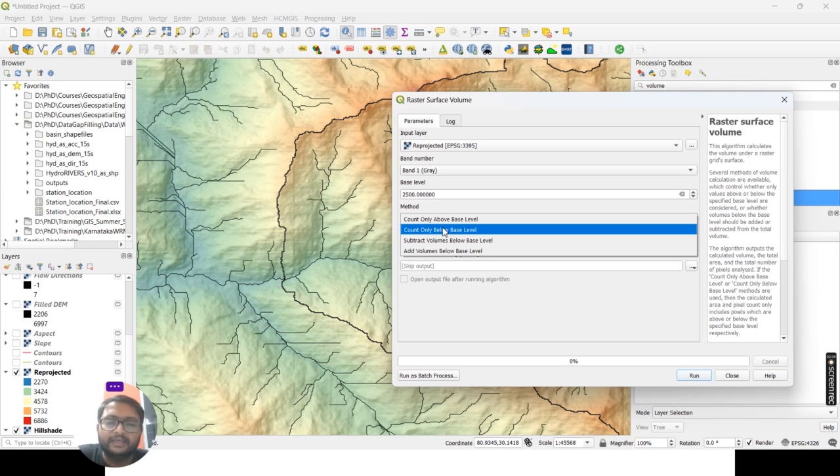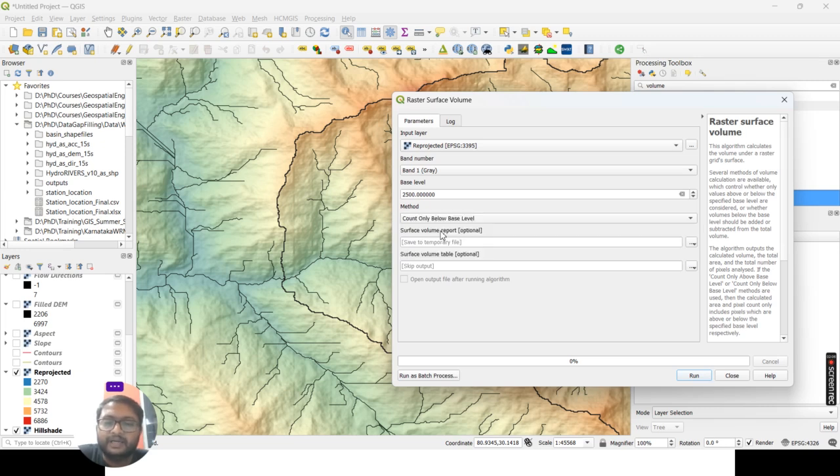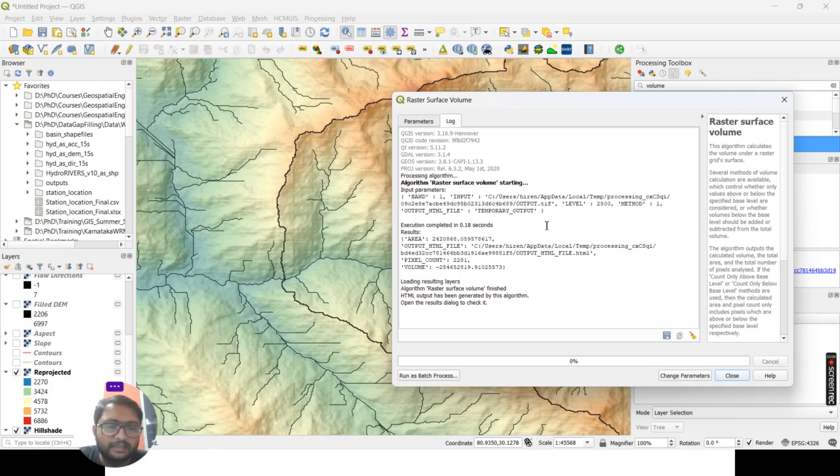Right now we are only interested in counting below the base level. Whatever is below this base level is what we want to calculate. It will take the surface terrain and the terrain at this base level, and calculate the volume in between. Then you can just run the analysis, and it will give you how much volume is there. Since it is below the line, it will give the result in negative. This will be in meter cube.